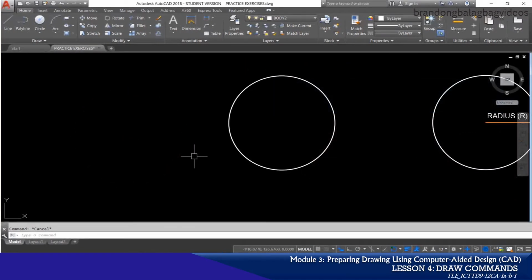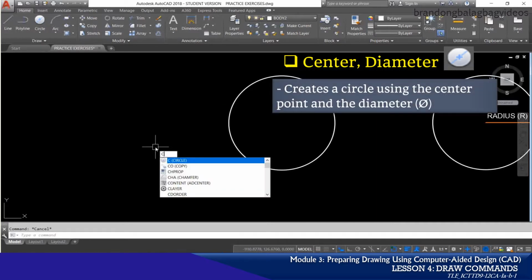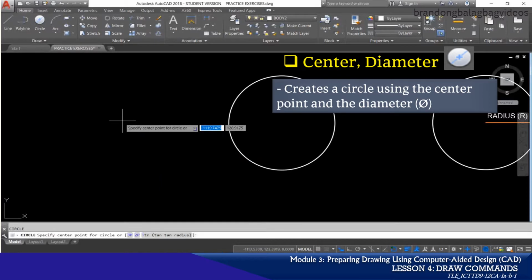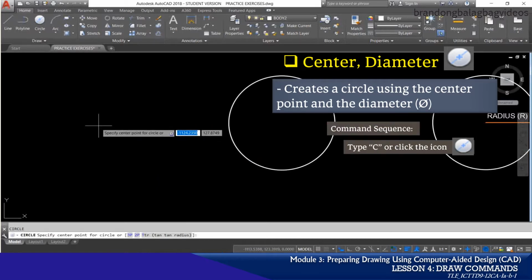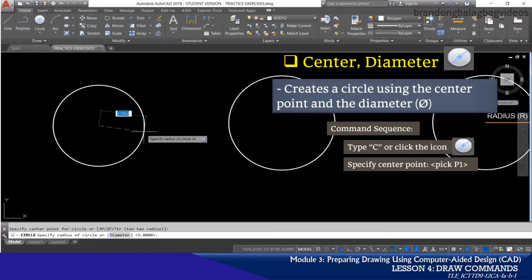What if what we have is the diameter of the circle? We can use the Center, Diameter option, or we can still use the shortcut command, which is C on our keyboard. Just type the letter C and then press Enter. It will ask you to specify the center point for the circle. Just click anywhere on your drawing area if you don't have exact coordinates. You will notice that the next prompt is to specify the radius of the circle. Remember that Center, Radius is the default method, so that is the prompt that will show if you use the shortcut command.